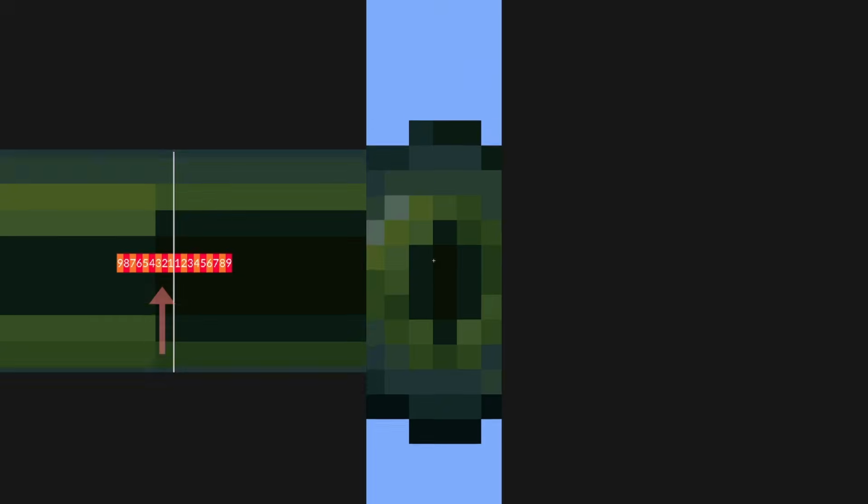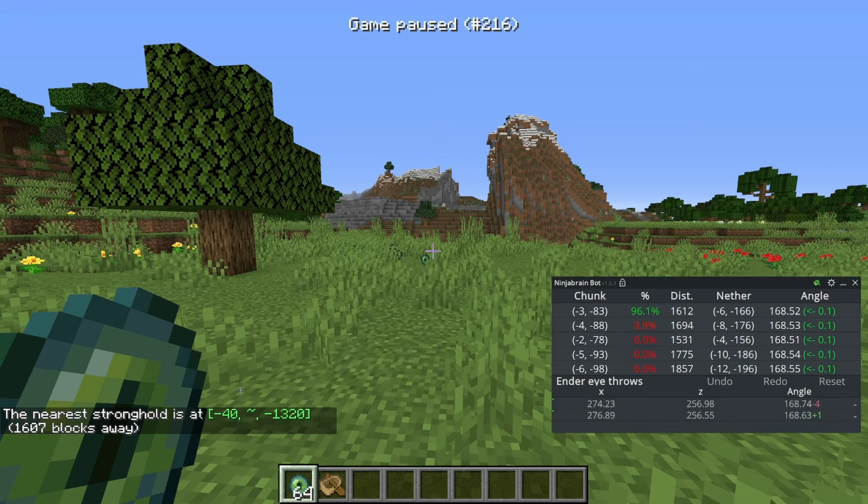Sometimes you can get something known as eye wiggle. This is when the eye pixel changes between two numbers even when not moving your mouse. There's a troubleshooting document in the description where you can read about what to do if you get eye wiggle. When you do /locate stronghold to check the position of the stronghold, you can see that the distance away is slightly different from the measurement. This is normal because the Ninjabrain Bot and the /locate command measure to different parts of the chunk, but the measurement is still correct.